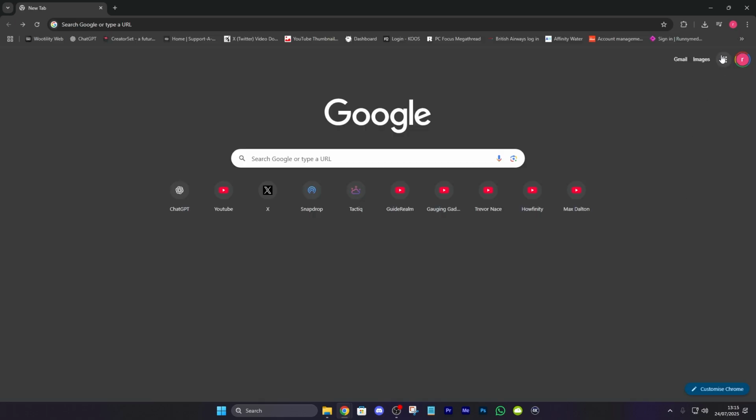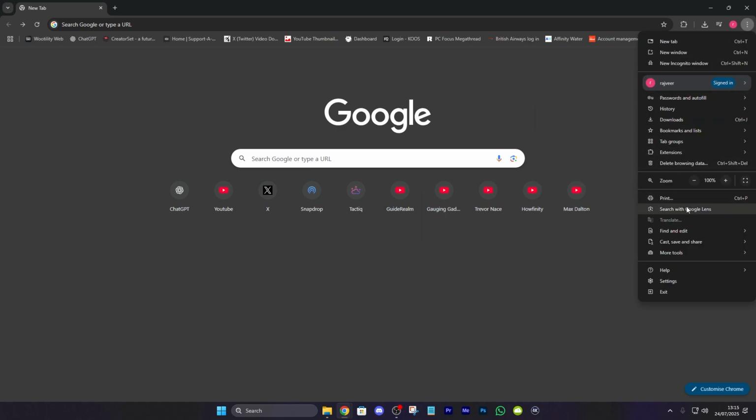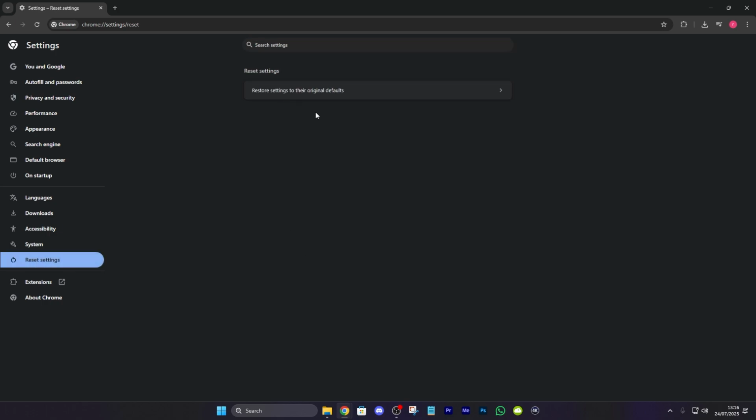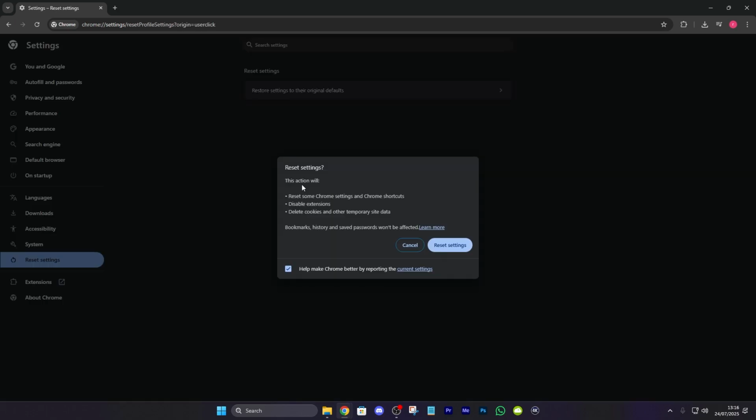The second step I would recommend doing is heading on over to the three little dots, going over to settings, and then on the bottom left, you're going to see reset settings. Once you click this, it's going to say restore settings to their original defaults. Once you do this, it's going to reset some Chrome settings and Chrome shortcuts. Now this can definitely help if Yahoo is being forced as the search engine on Google Chrome.